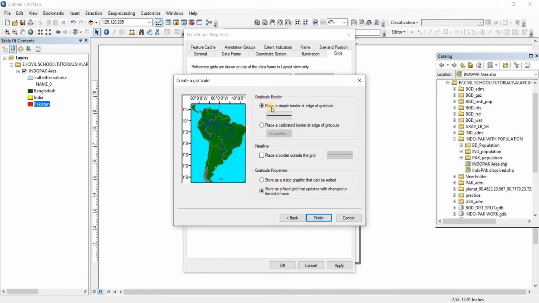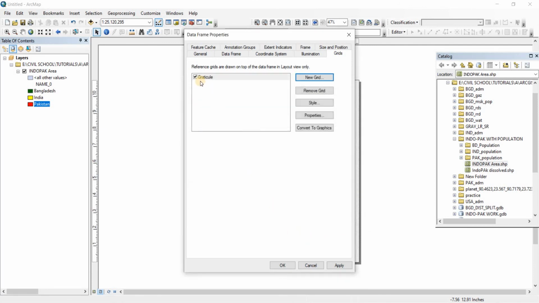Now we have graphical border. Place a simple border at the edge of the graticule, or you can choose place a calibrated border at the edge of the graticule. As you can see, if I check this on again, the preview is showing how it is going to look like. Now click on finish it up. Now we have our grid set up.